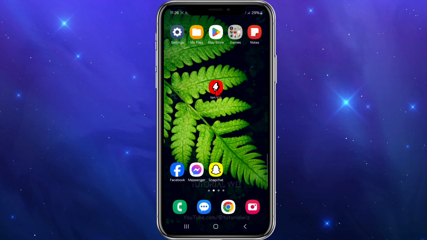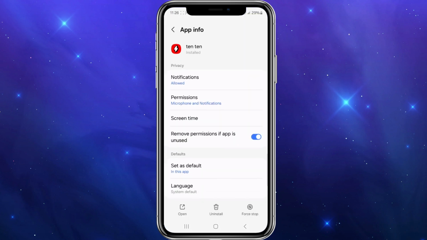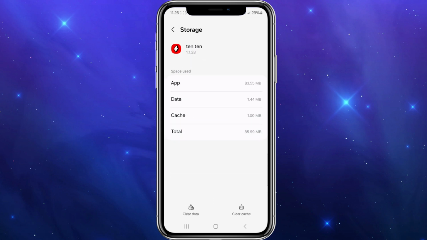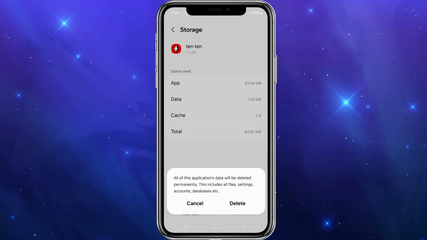All right, there's a few ways to do this, so I'm going to go through the first way. So click on your 1010 app, click and hold, and then click on the little I button here. It'll take you into the app info. Scroll down, click on the storage, click on clear cache, and also clear data.